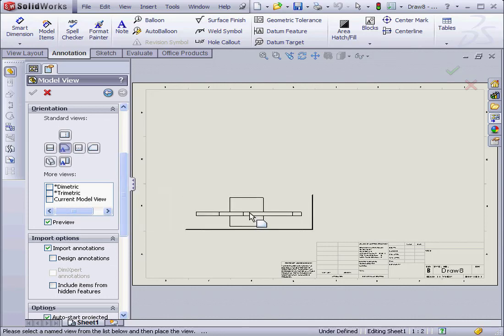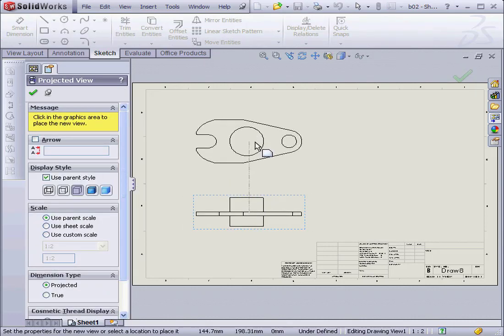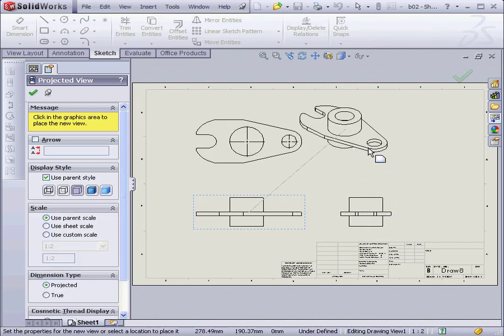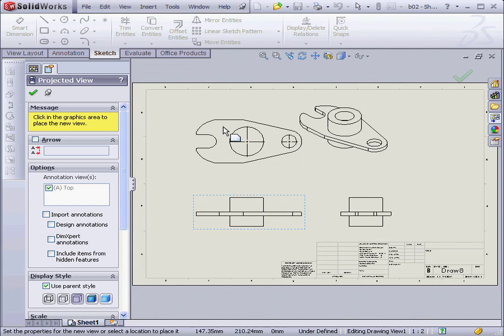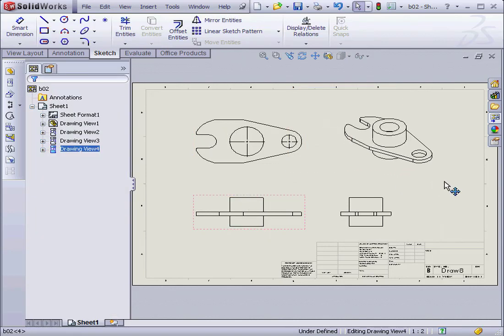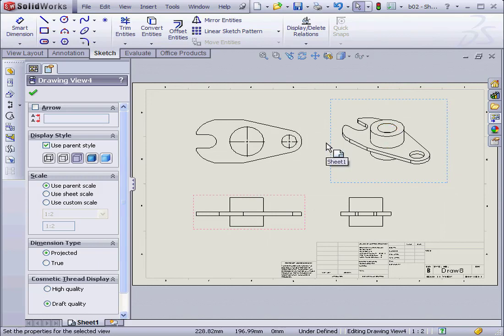Next, let's bring in the front view, then the top view, a side view, and an isometric view. And click OK. Let's rearrange our views a little bit. I want to change the display style for the isometric view. Let's choose Shaded with Edges.